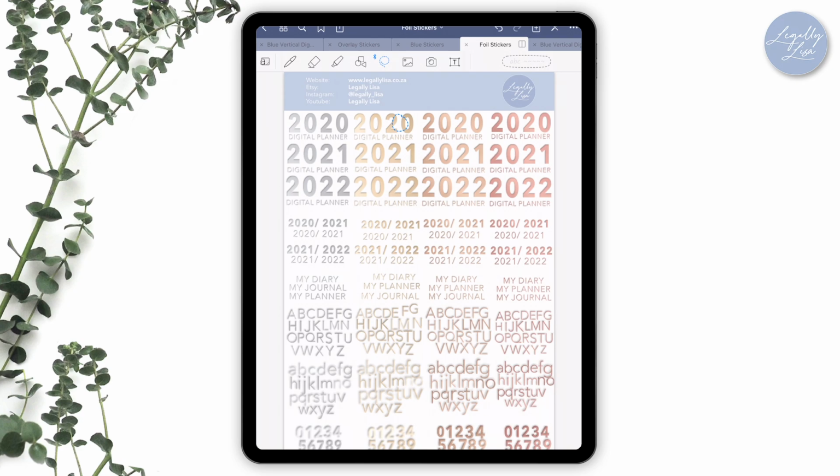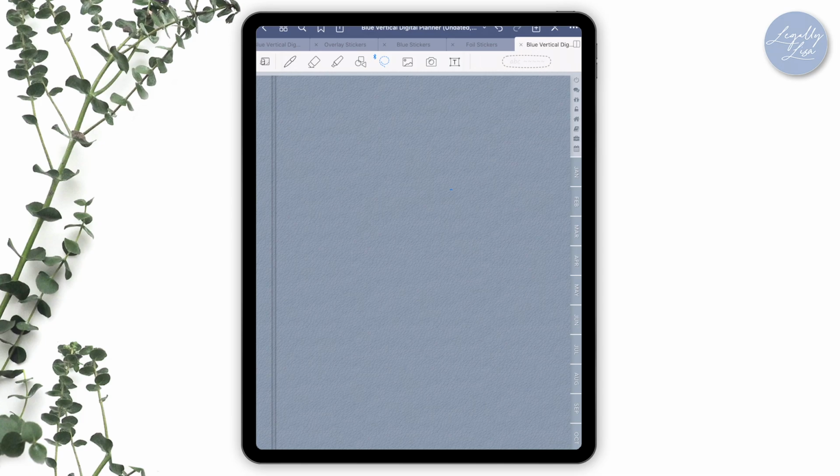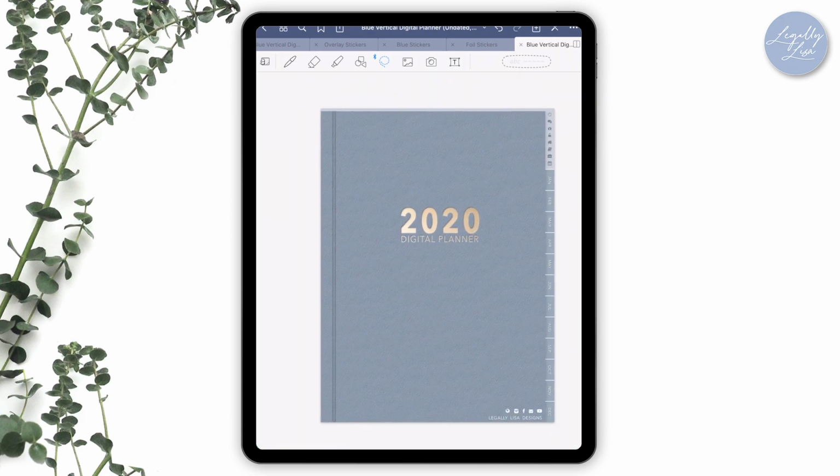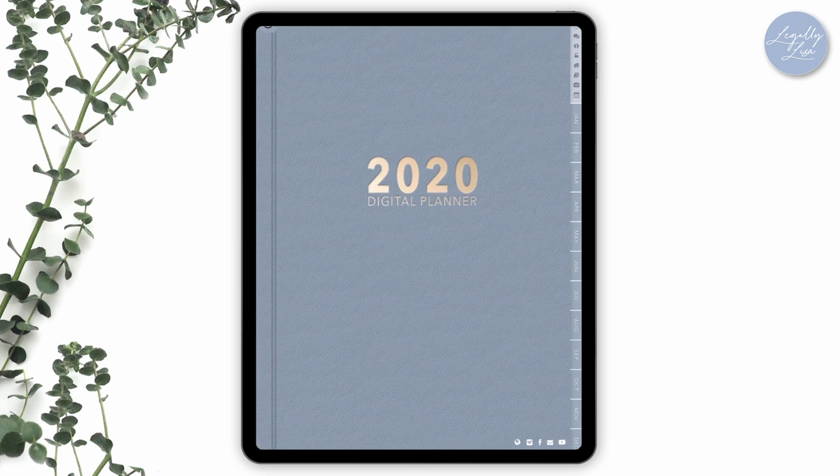So I'm going to go ahead and copy this 2020 sticker to my digital planner. So there we go. Towards the bottom right of the screen, you'll notice all my website and social media tags. These are all hyperlinked. So if you click on that, it will take you to my website. Okay, so that's your cover page.